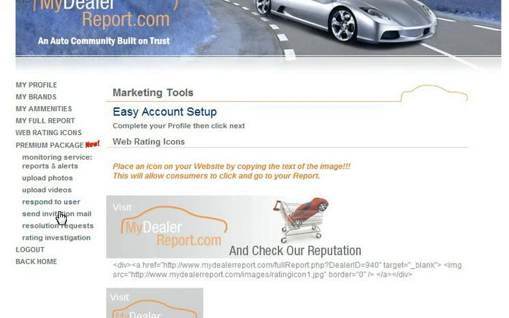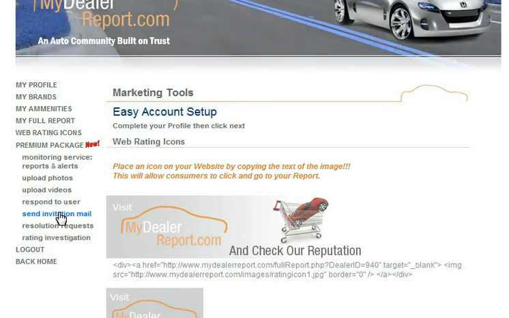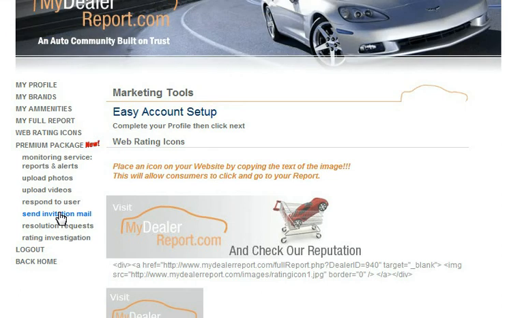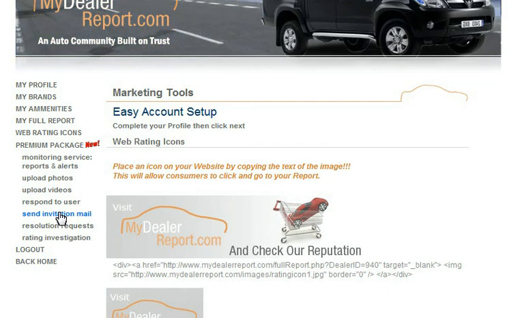Now, this feature here I really love. It's invitation email, actually. You can send an invitation out to your past customers, and they can come and rate you right through the email. Now, this is a soft way of marketing yourself. It's just basically saying thank you. And by the way, if you would like, could you come rate us on mydealerreport.com? Great way to build up your ratings and profile.